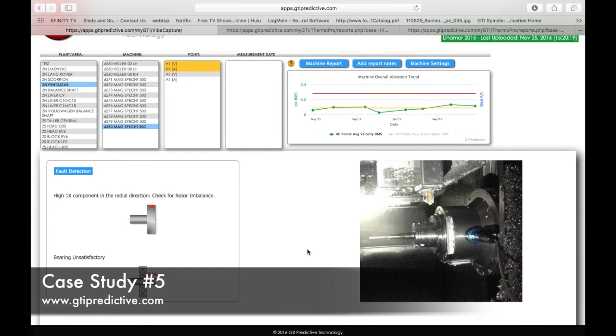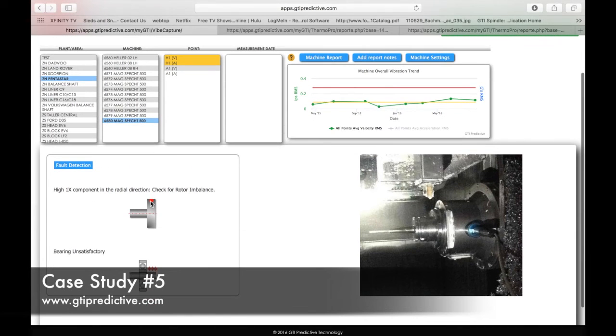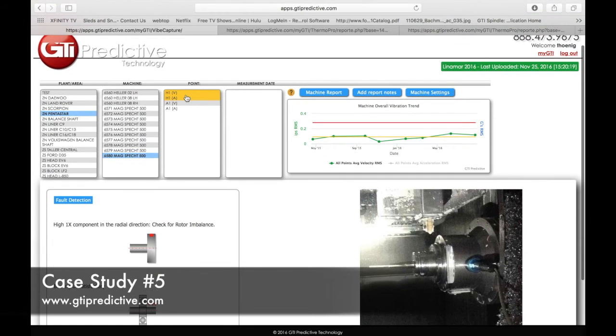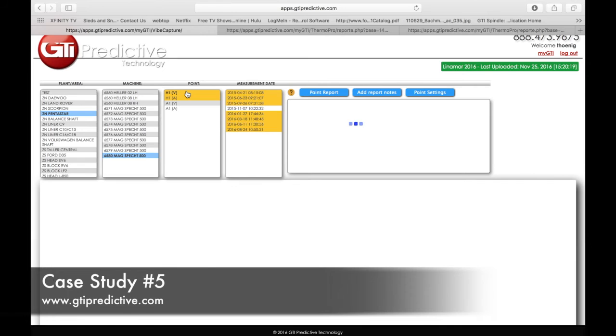So let's again depend on our fault detection engine and see what it says. And in this particular case, it's not giving me one problem, it's giving me two. It's telling me I've got a 1x component in the radial direction to check for rotor imbalance, but also bearings are unsatisfactory. So let's drill down into that and see what we see.